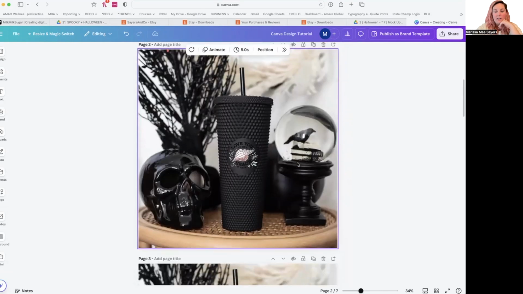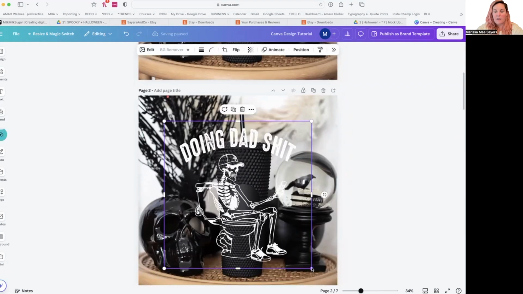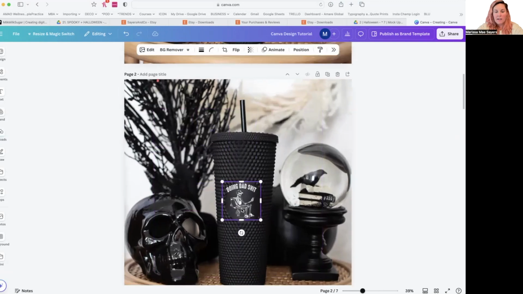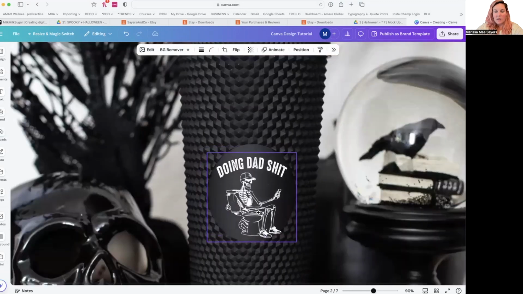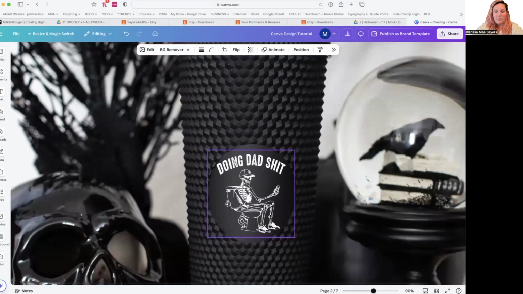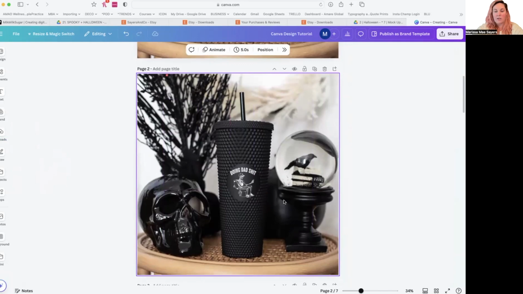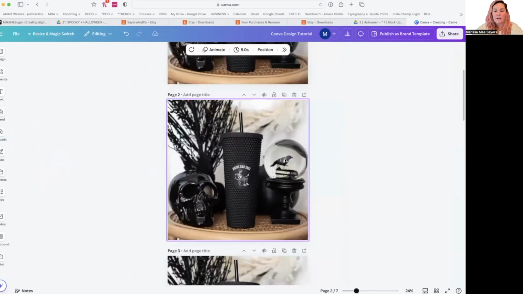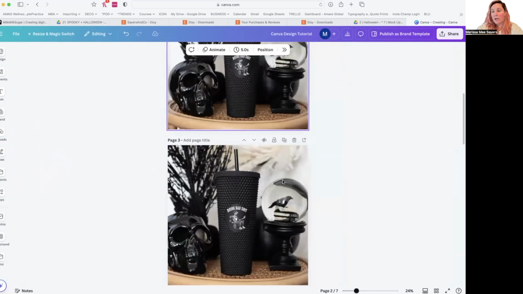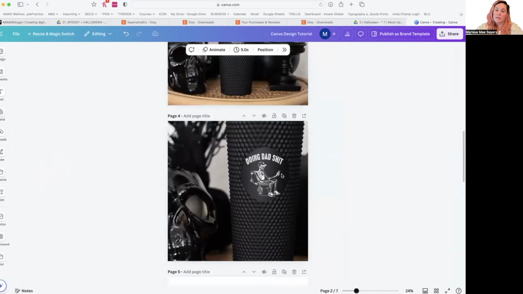So here is one design. And then I will show you this other design really quick, drag and drop it. And then again, we're just going to grab the corner and zoom in so that we can make sure it is in the area where we would be applying this decal. And there we go. We are good to go. A couple other different ways that you can showcase the tumblers with the one image. This one is further out. This one is closer in.